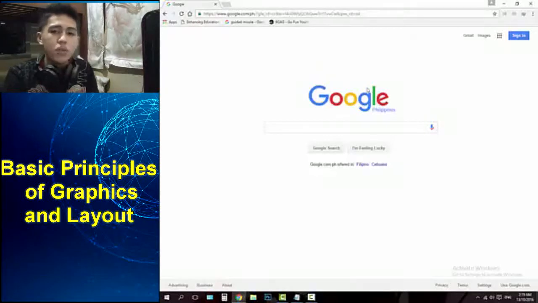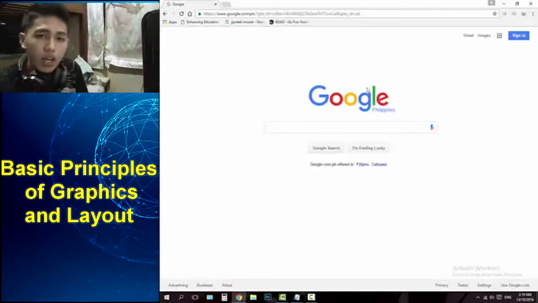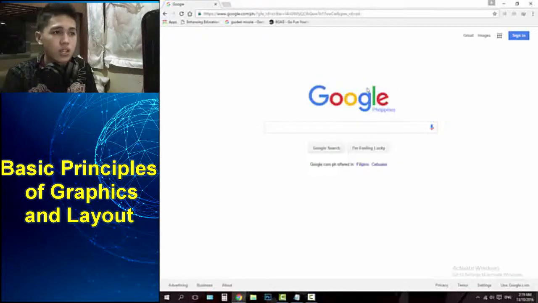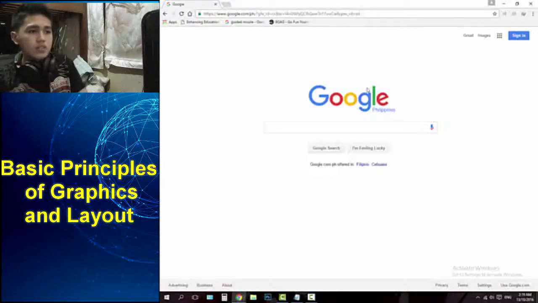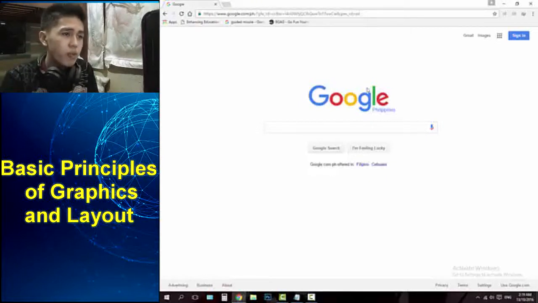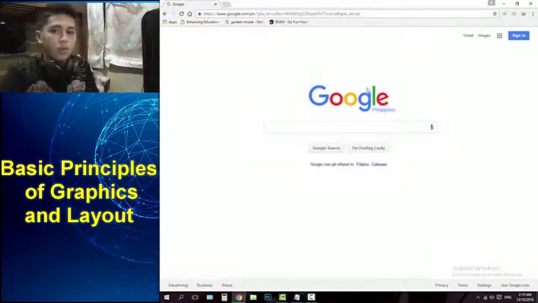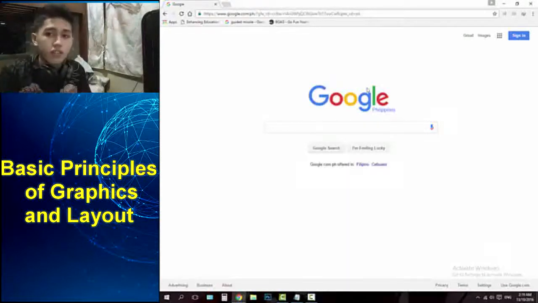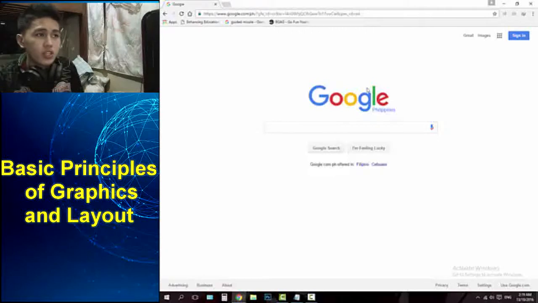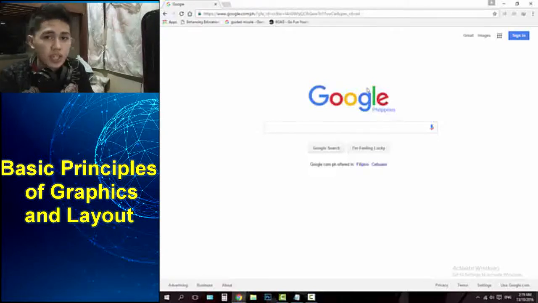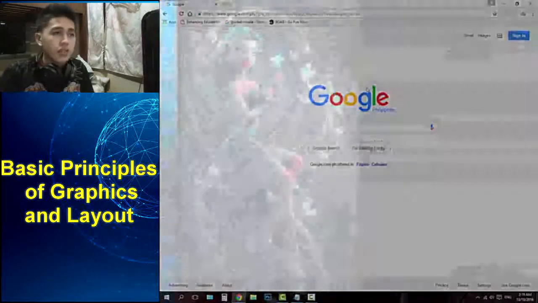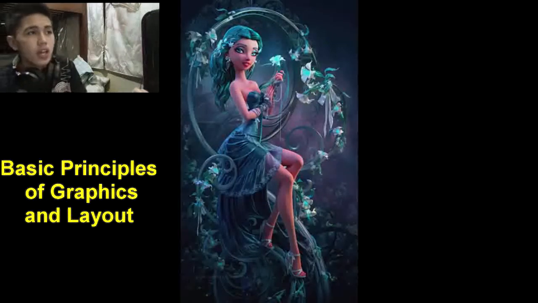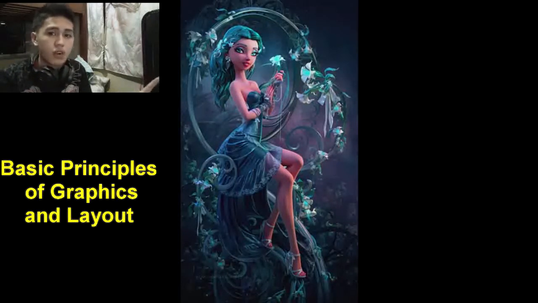Next is movement. Movement is a visual element that guides the viewer's eye around the screen. I'll give you an example so you understand more. Movement is mostly used by photographers or even graphic designers. Even though this is a different kind of subject, it still applies to making a web or graphics on your own. Let's take for example this picture. As you see, it's a graphic, a cartoon.